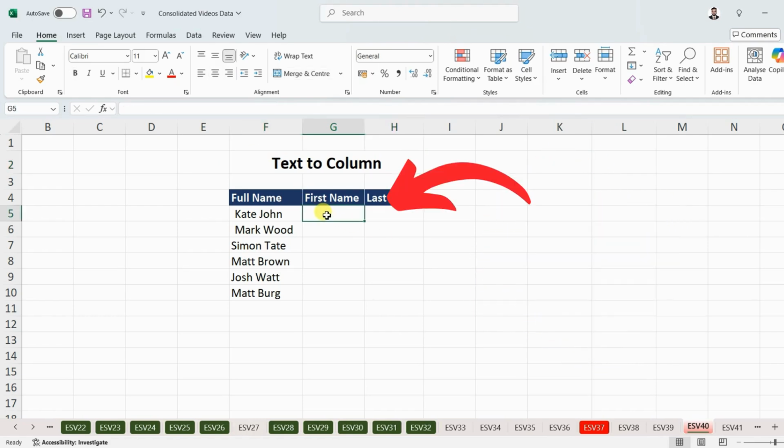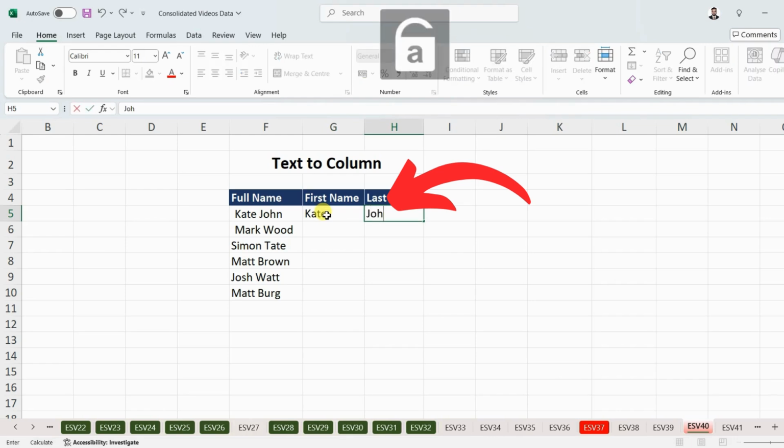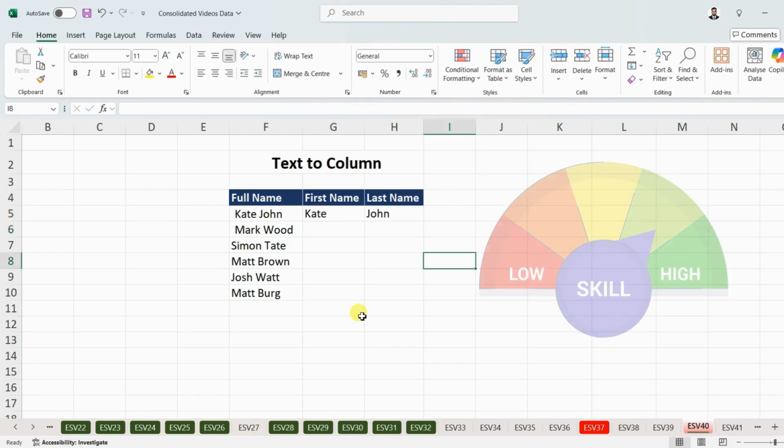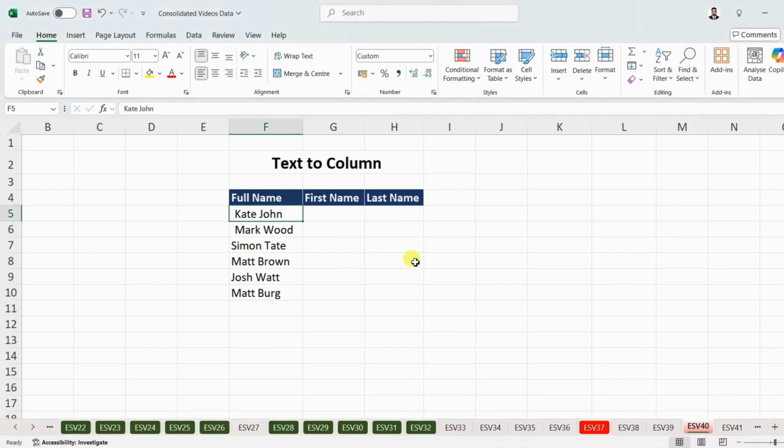In this video, we will learn how we can split text from one column into multiple columns, and after watching this tutorial, you'll be able to learn this skill efficiently. Let me show you how. So in this example, I have multiple columns.